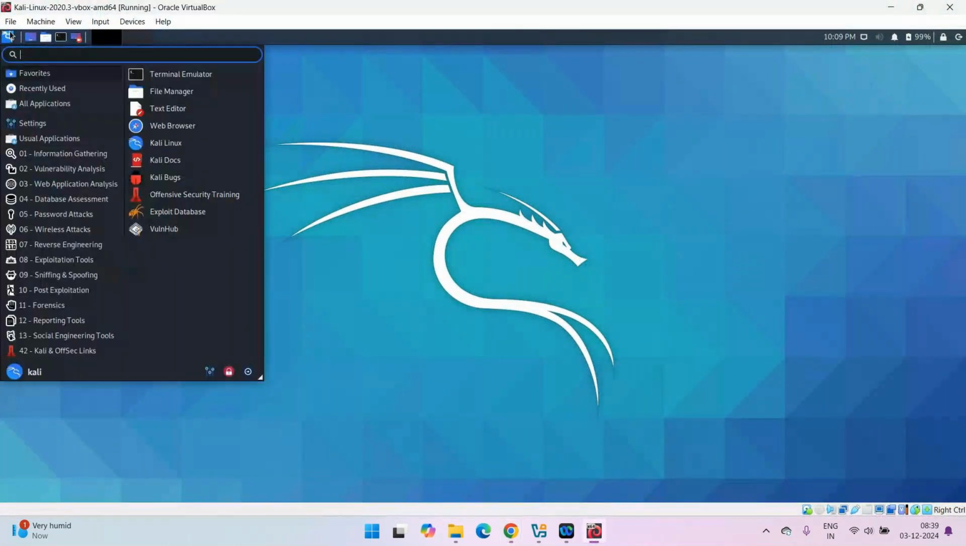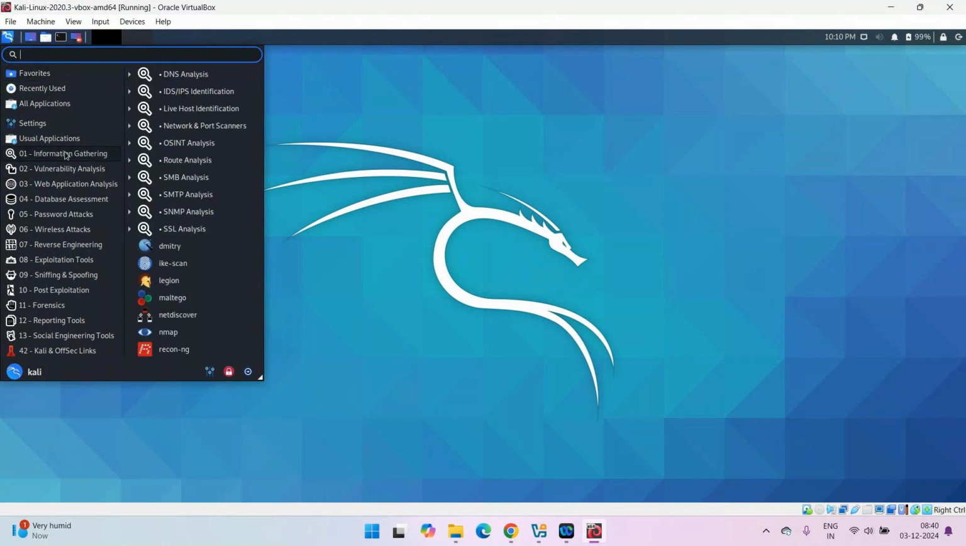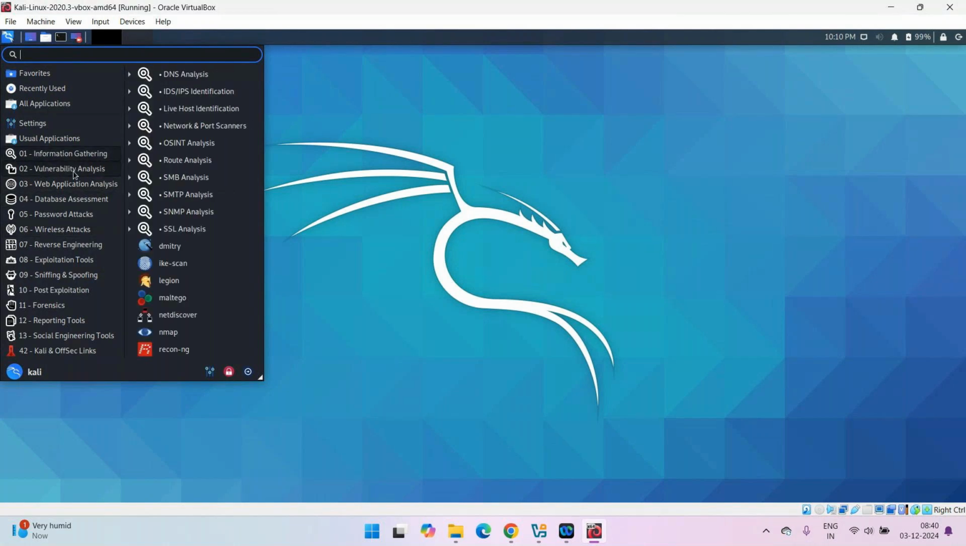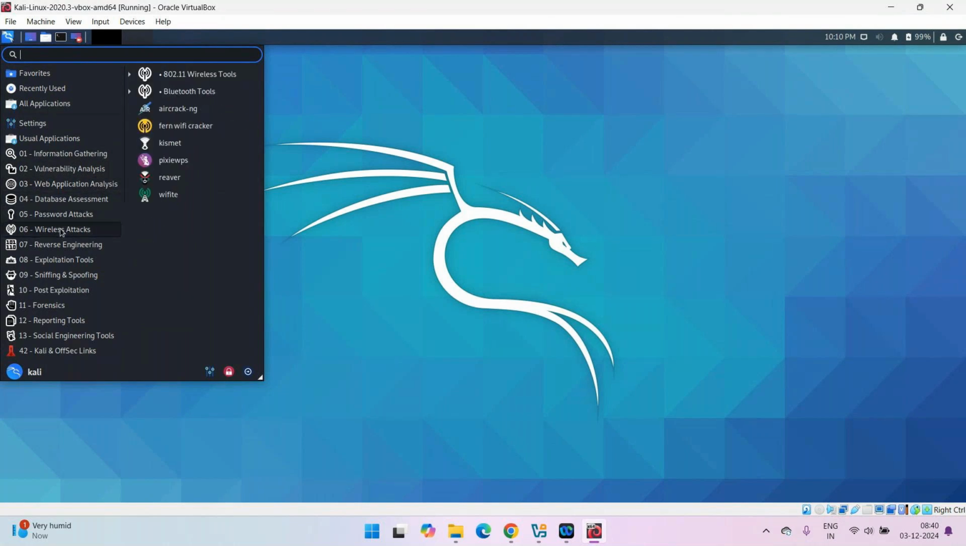So today I want you to explore the Linux operating system. Okay, so if you look in here, you can see these are the various tools which are installed and organized category-wise, right? So you have information gathering tools, vulnerability analysis tools, web application analysis tools, database, password attacking tools, wireless attacking tools, reverse engineering, exploitation tools, sniffing, post exploitation. There are a lot of tools here, right?